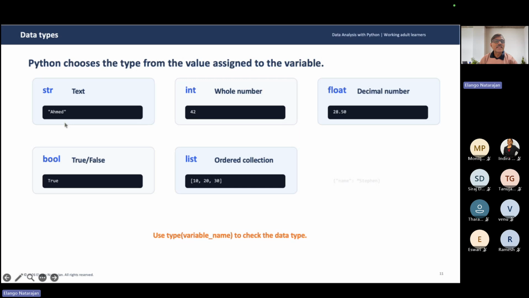So I'm just showing here a text. A text you can write within double quotes or single quotes. The integer number is a whole number you can write without a decimal part. A float number is a continuous number which will have a decimal point and a decimal part. And Boolean, it's this kind of thing. And the list, this is what I said. List is a one-dimensional array. It's a collection of data separated by commas.